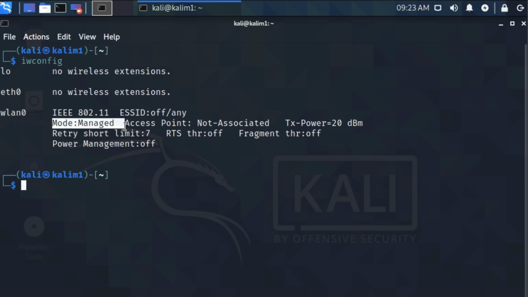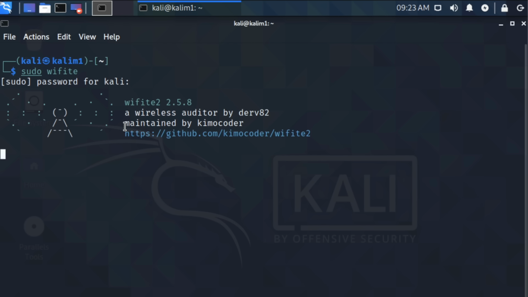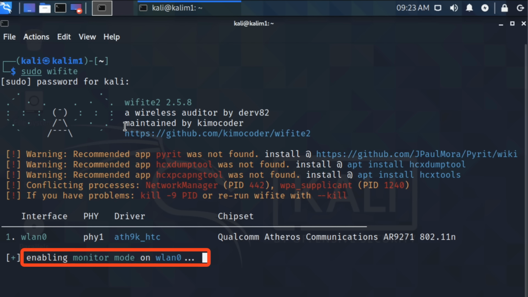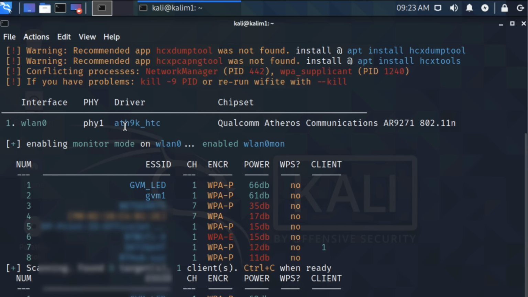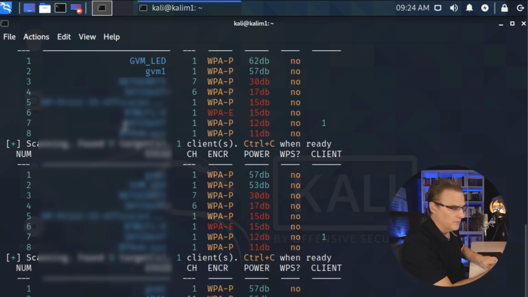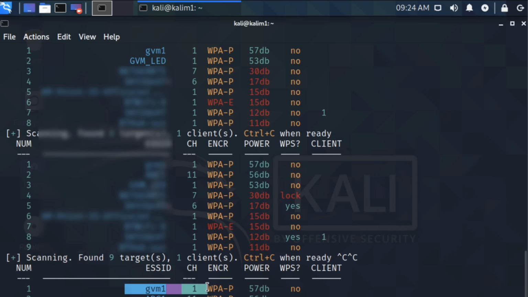It's in managed mode, but what I could do as an example is run an application such as Wifite, put my password in, and this device can now go into monitor mode and can sniff networks. So I'm able, and I'll just cancel that, I'm able to sniff Wi-Fi networks around me. As an example, this GVM network is one of the lights right behind me.